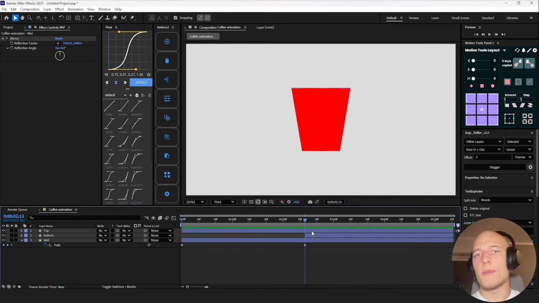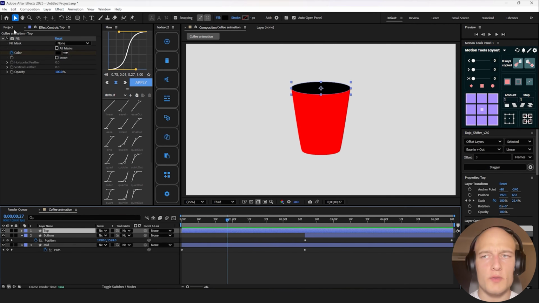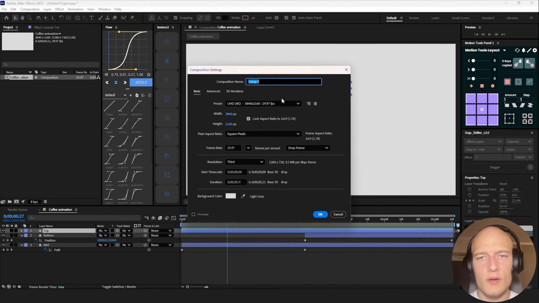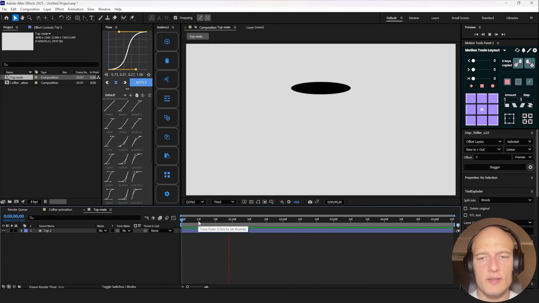This might be obvious, but make sure you keep all the keyframes in line so that they're all in sync, because if the bottom is moving faster than the top, it's going to look really ugly and it's not going to work out. Okay, so what we're going to do next is select the top and create a new composition, and we'll just call this top matte, and then we'll paste in the top in this separate composition.